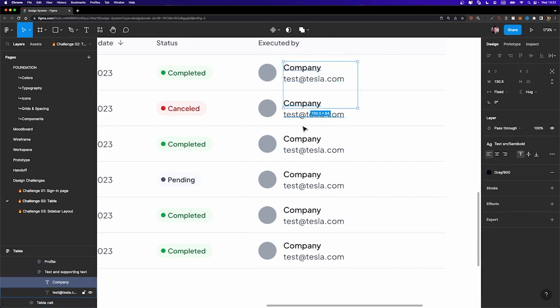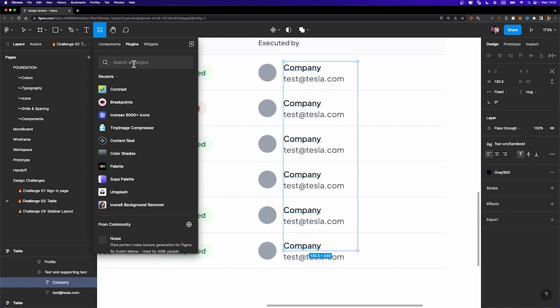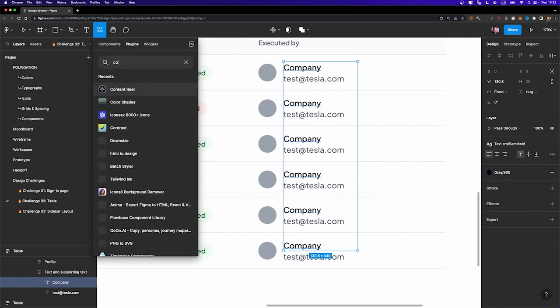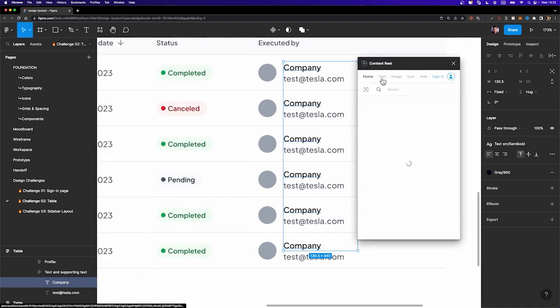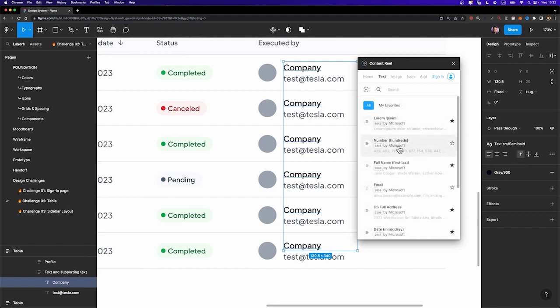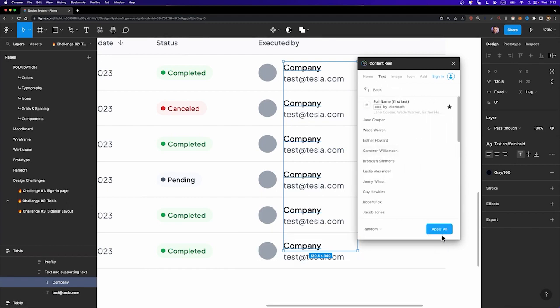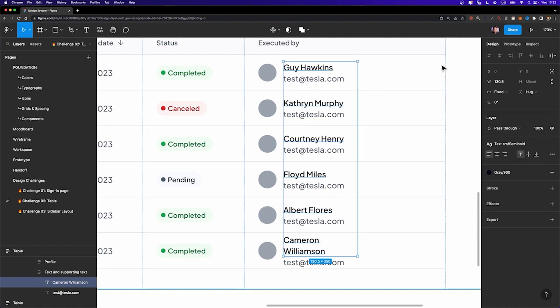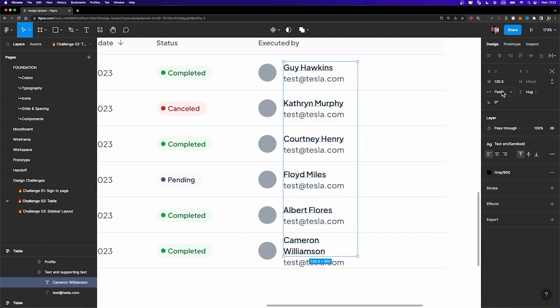I'm going to select all these top text layers, all of them. And you know what to do. You just need to run the Content Reel plugin. I'm just going to look for Content Reel. There it is. I'm going to go to the text tab. And from here, I'm just going to click on full name and hit apply all. That's amazing. While they are selected, change the resizing option to hug content.